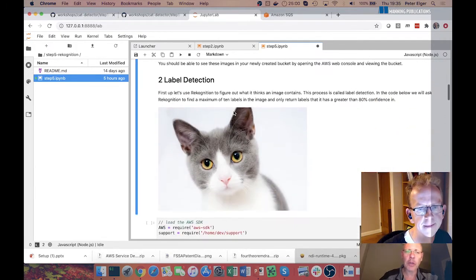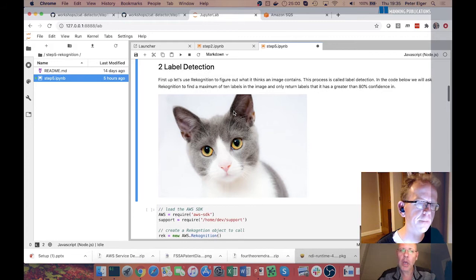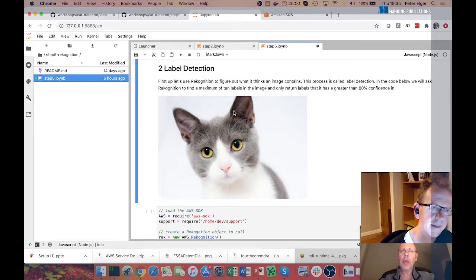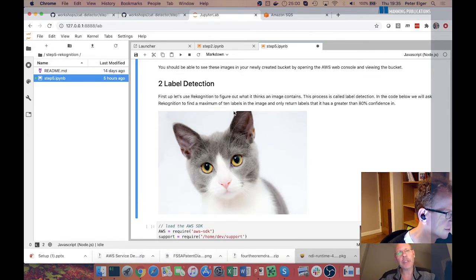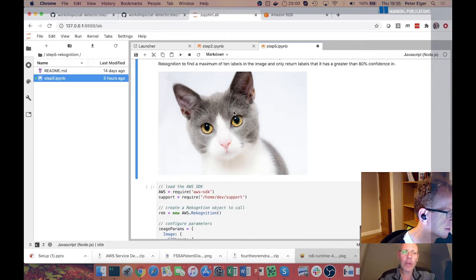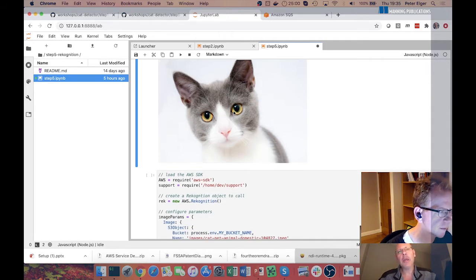Okay, so the first thing that we pushed up was an image of a cat. This is a cat detector system after all. And what we're going to do is run label detection on this. So label detection means, given an image, give me a set of labels that you think pertain to this image, and also tell me what your confidence level is in those labels.